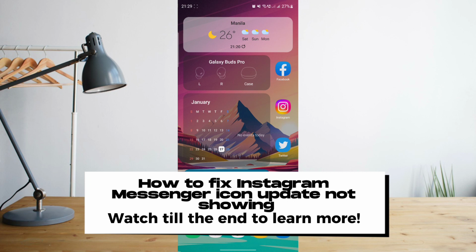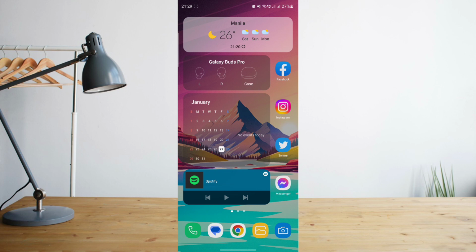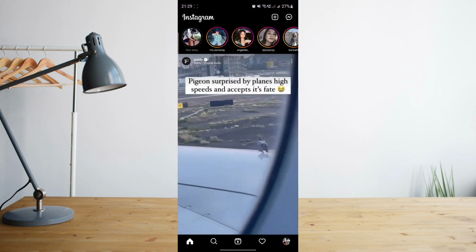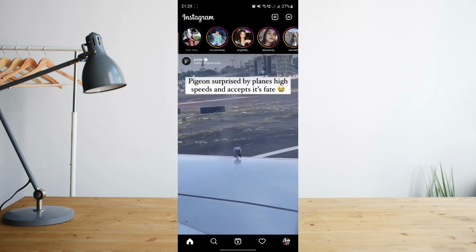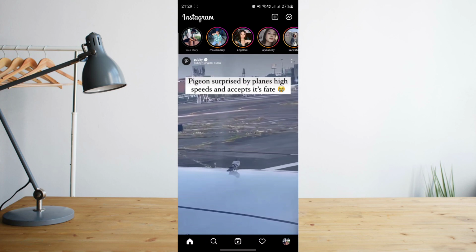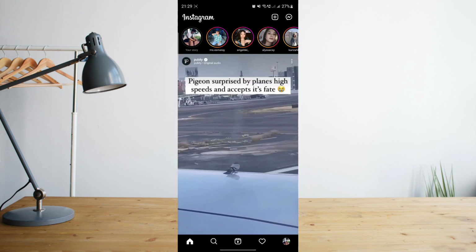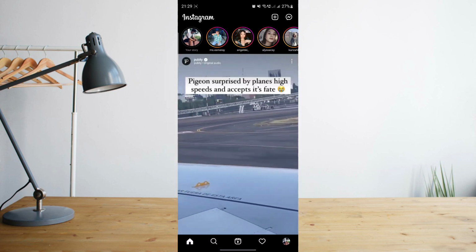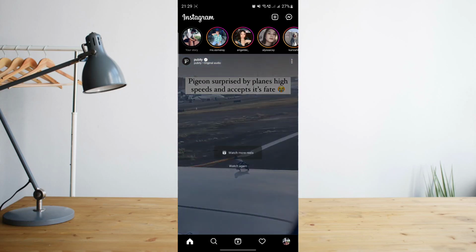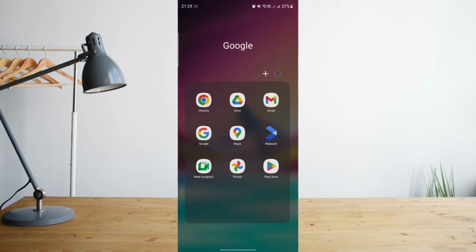Instagram app. Welcome to another How to Search tutorial video. On the latest Instagram update, the Messenger icon or inbox icon should appear as this and not this. If it doesn't, most probably your Instagram app is not updated. As you can see, I have the updated one on my Instagram app. So here's how to fix that if you still have the old one.